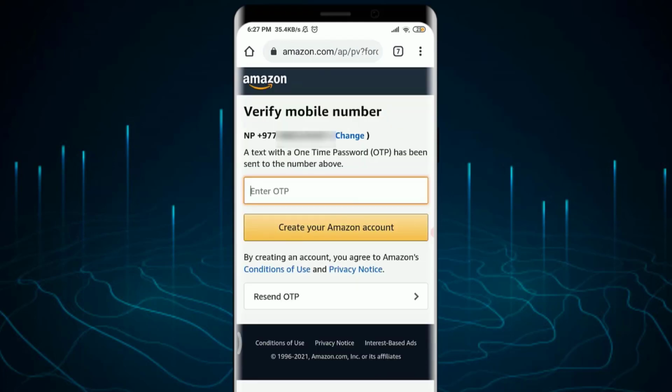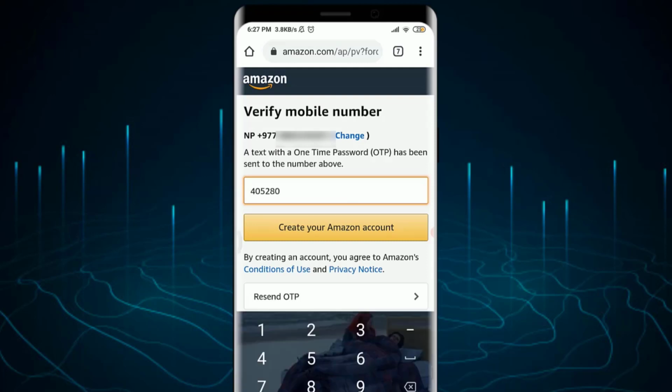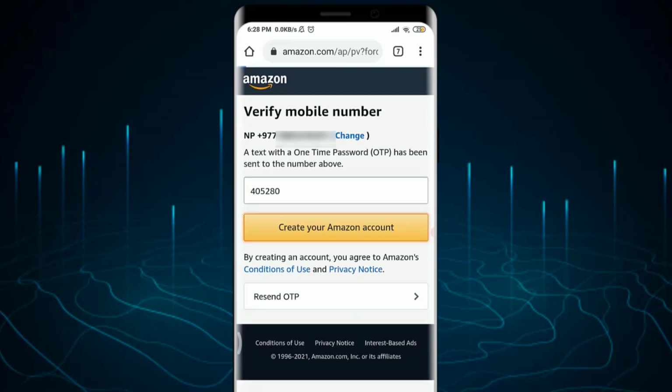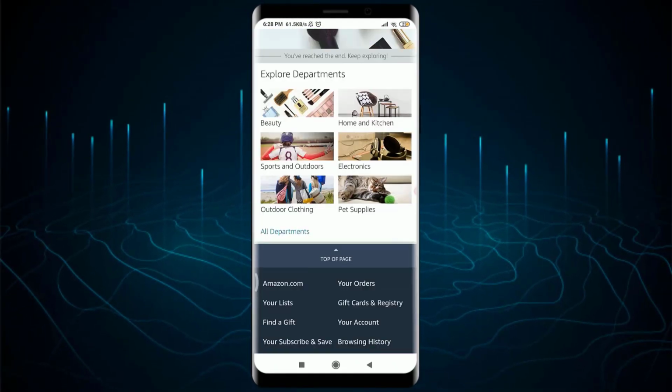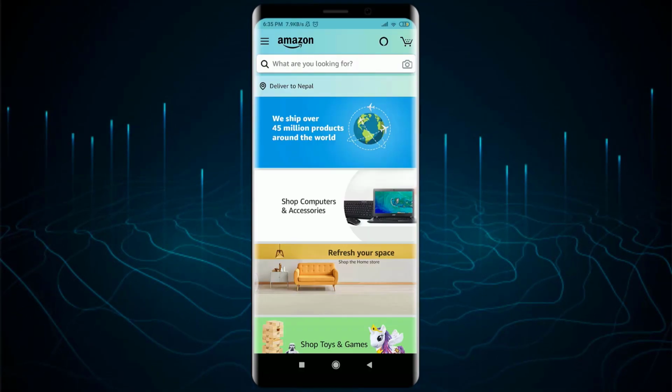I'm going to get notifications on my mobile number, which I'm going to simply ensure right over here. After confirming the OTP, I'm going to tap on create your Amazon account. Simply after tapping on it, I have an Amazon account. As you can see, I've already created an Amazon account for myself.